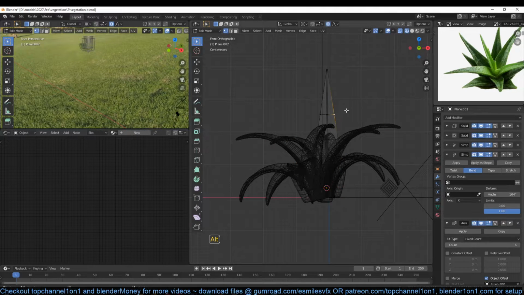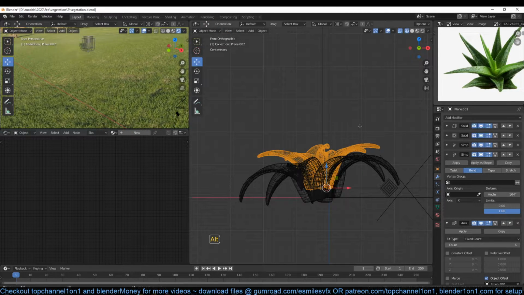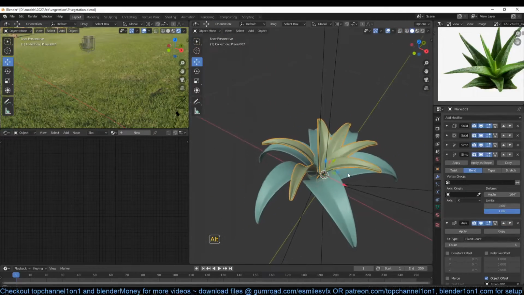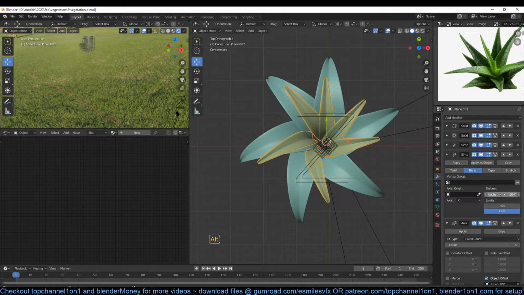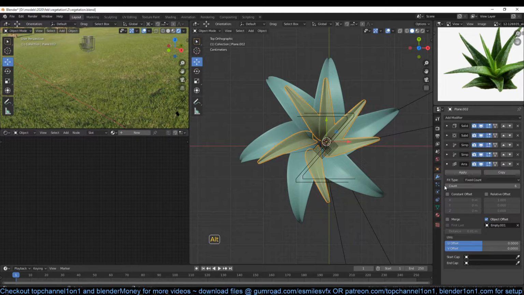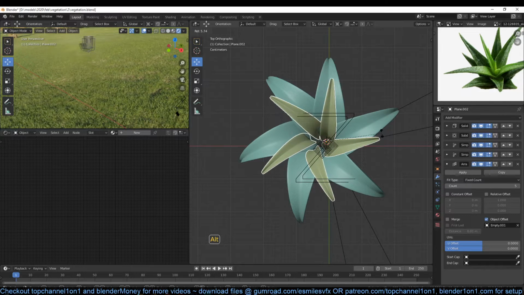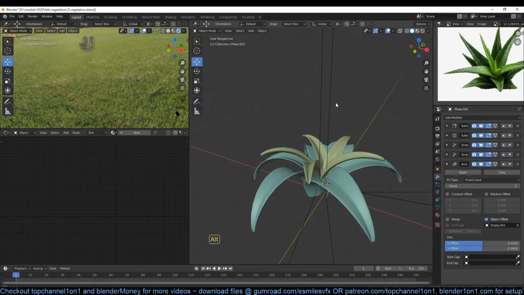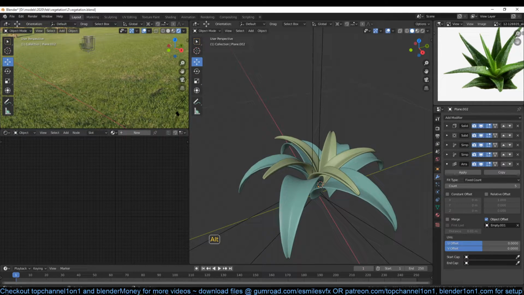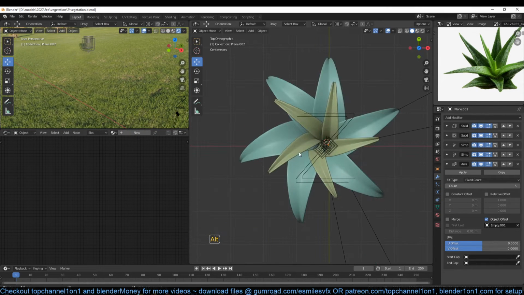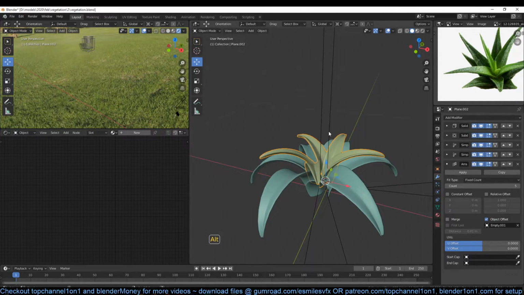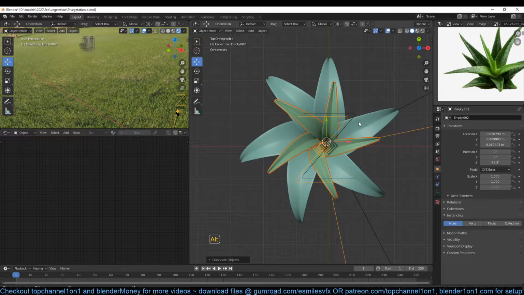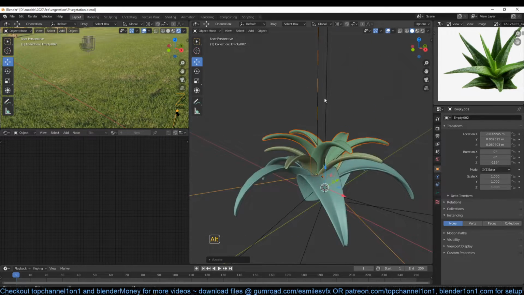So cursor to selected, something like that, thinner. Maybe this time we can reduce the array count, something like that. As you can see, now we can add these two, and now we should be done with this. So again, I'm just going to duplicate this with this array so that it's easier for me to rotate and move around.